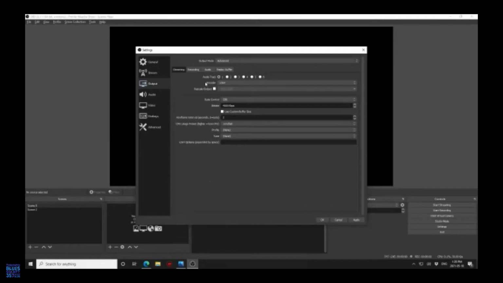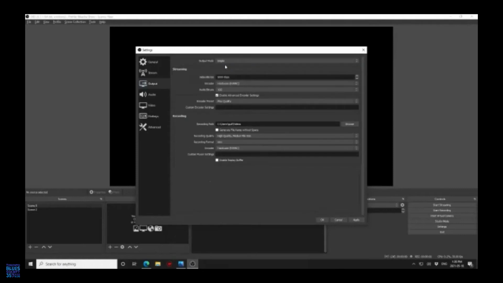So again, if you don't want to complicate it much, I suggest just leaving this on simple. And then, you know, you can still select your encoder, but you don't have to tinker with it. You just select basically your streaming preferences, right?